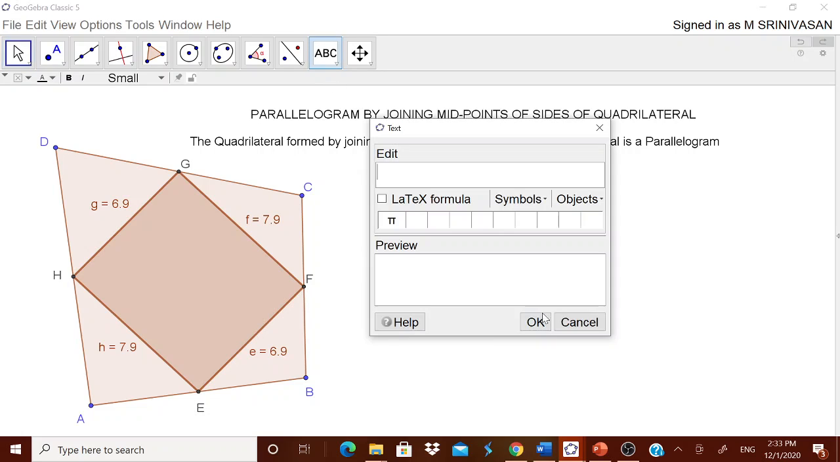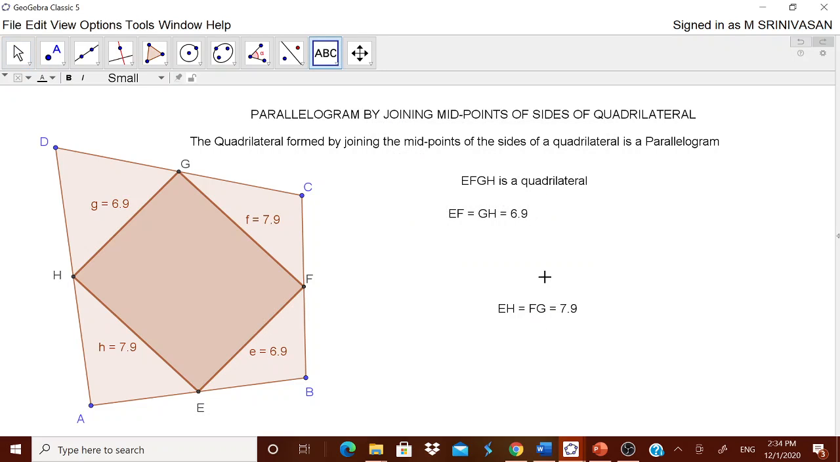Similarly, there is one more equality, that is, one more pair of opposite sides. That is, you are having EH is equal to FG is equal to, now you are seeing here H and F are both there. Therefore, either you can take H or F, whatever you want. Therefore, what you are assuming here is that opposite sides are equal in length.